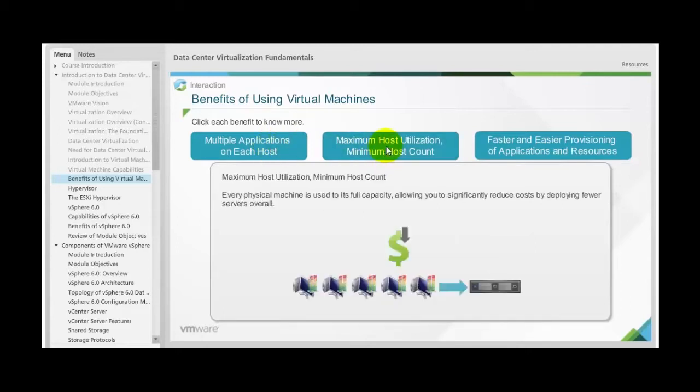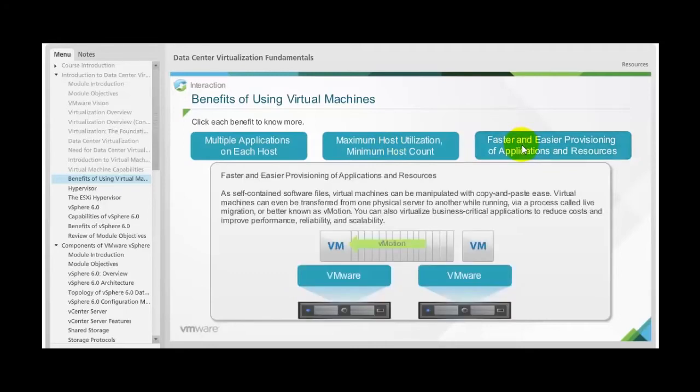Every physical machine is used to its full capacity, allowing you to significantly reduce costs by deploying fewer servers overall. As self-contained software files, virtual machines can be manipulated with copy and paste ease. Virtual machines can even be transferred from one physical server to another while running, via a process called live migration, or better known as vMotion. You can also virtualize business-critical applications to reduce costs and improve performance, reliability, and scalability.